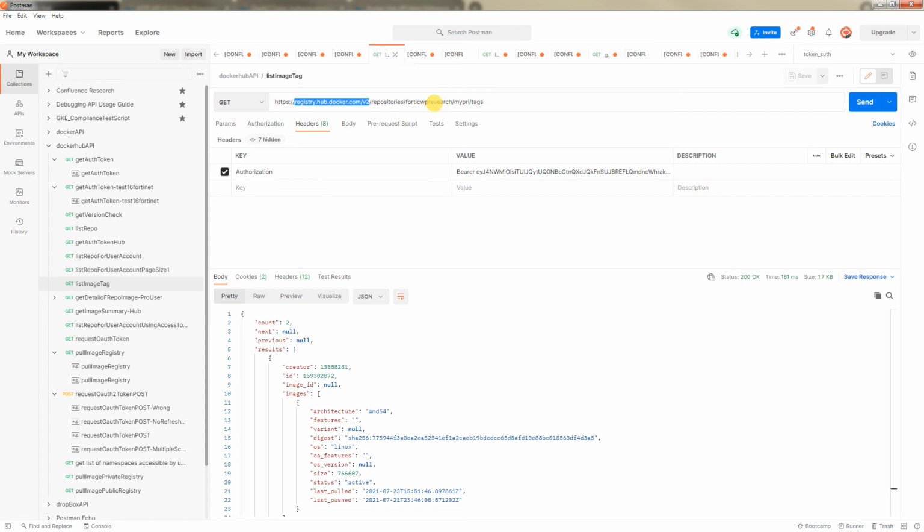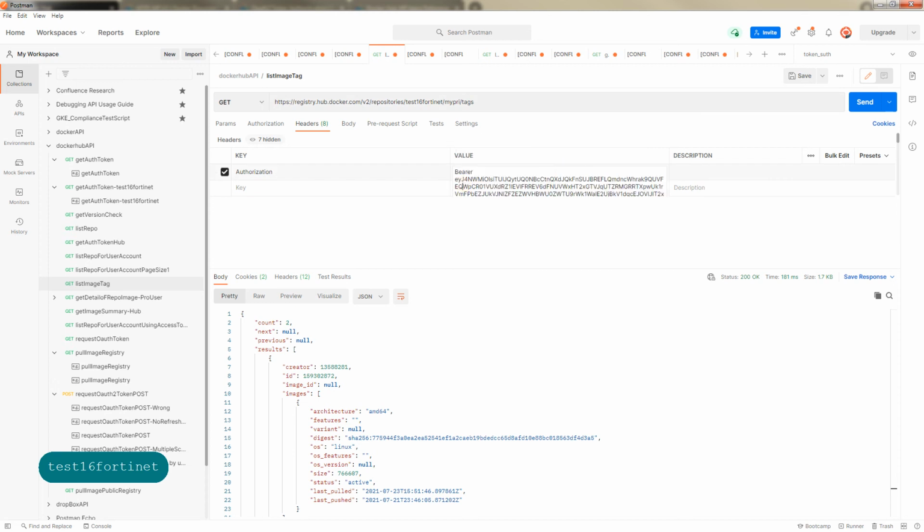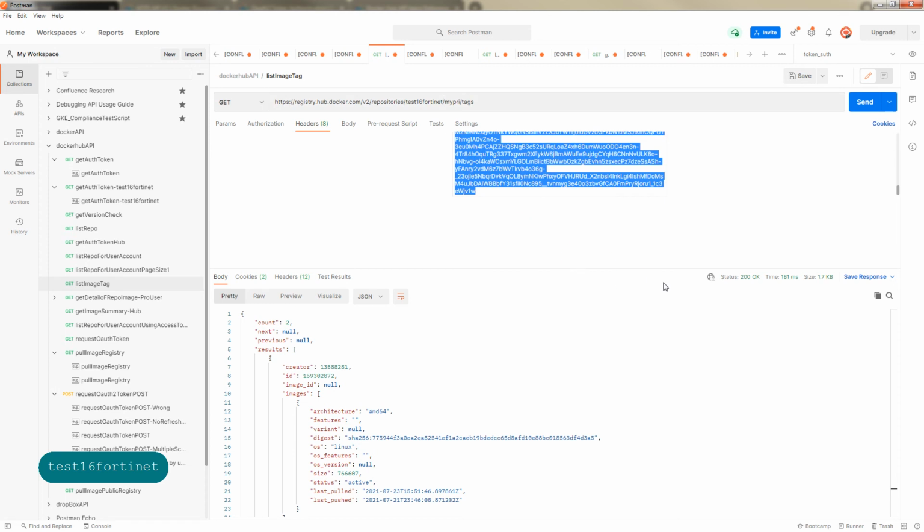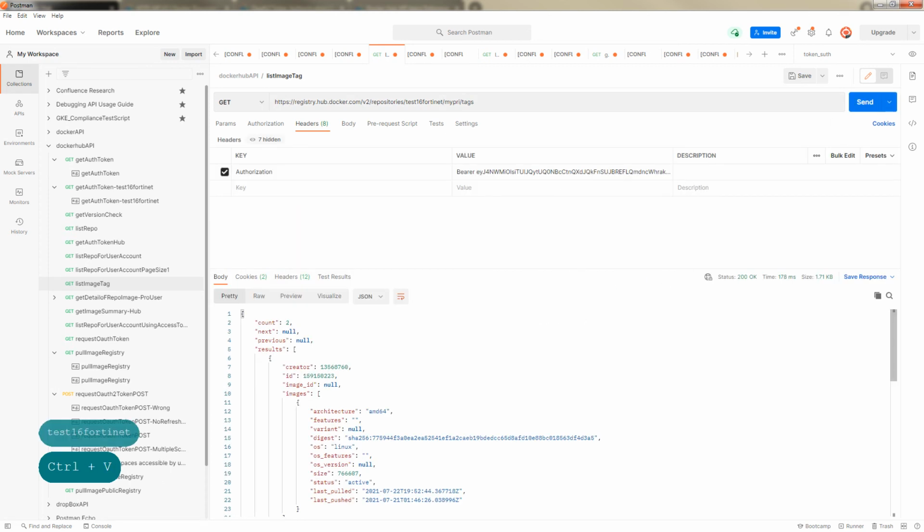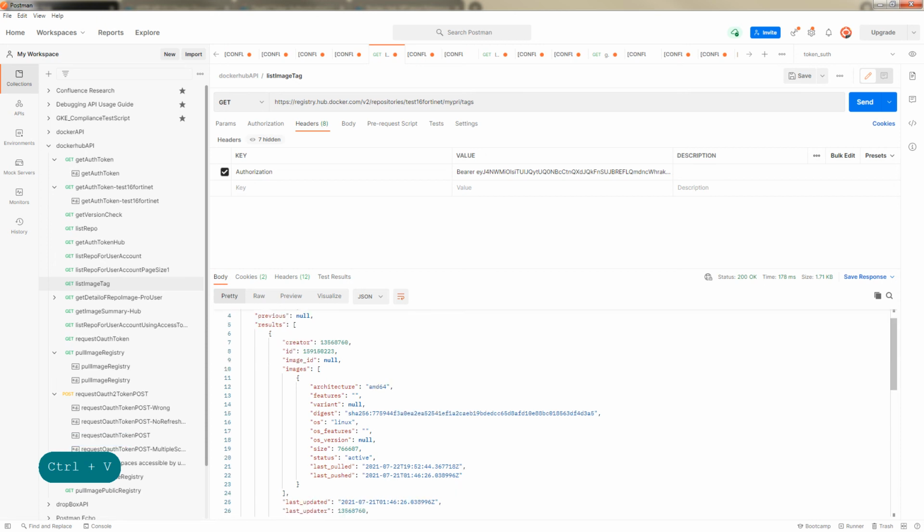So we should change this. Remember, change the names to match that one. Test 16 for net, my private, yes. Then change the bearer token here. Now we see two. Okay, we see two. Here's the information.